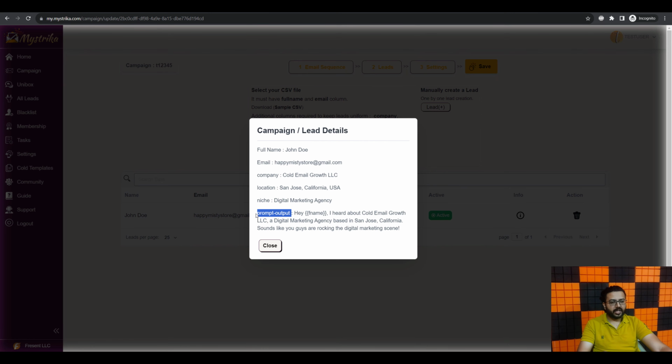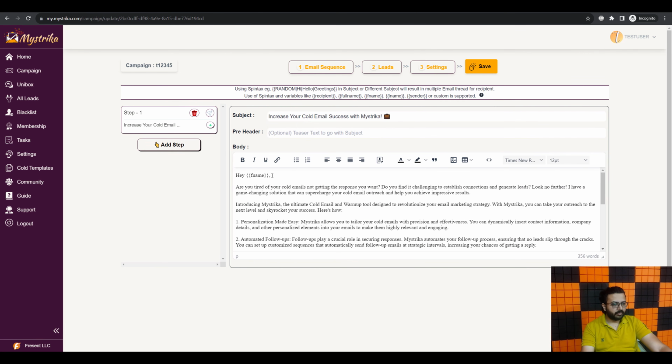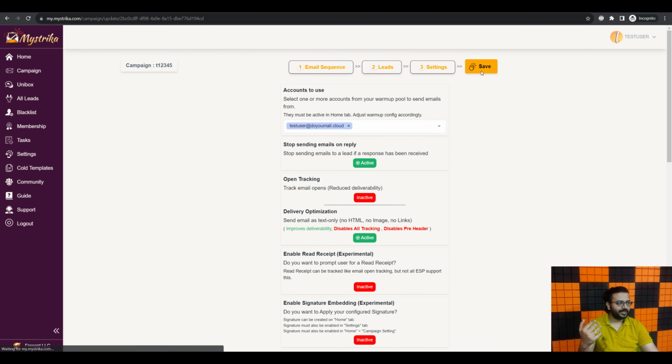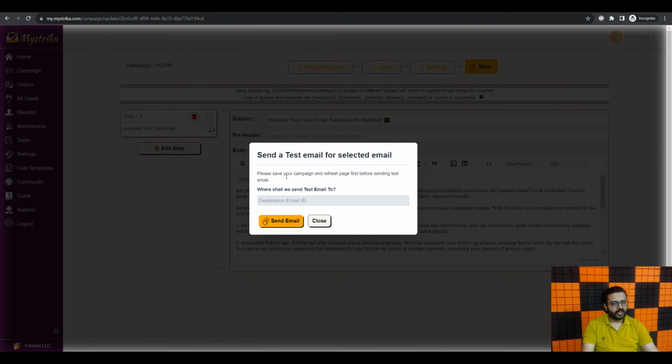Now we can start using this variable to send the cold email. The variable was called prompt output, right? So we are just going to replace this. I'm not using the first name variable because, as you saw, the salutations were already present in the variables. So now comes the interesting part, because we want to send a test email and see how it finally looks. I'm going to save the campaign, click here, and put in contact@mystrika.com just to test it.